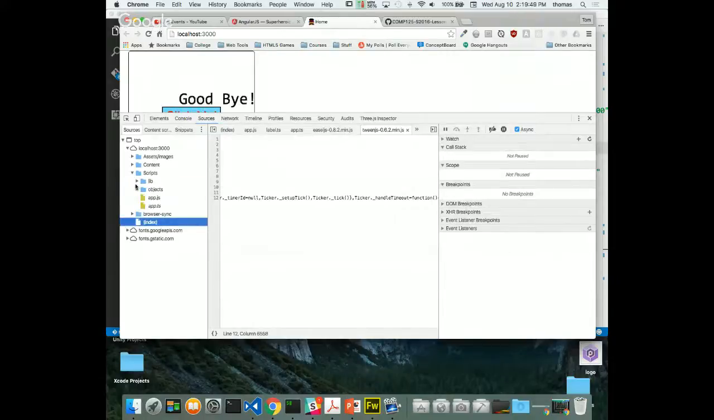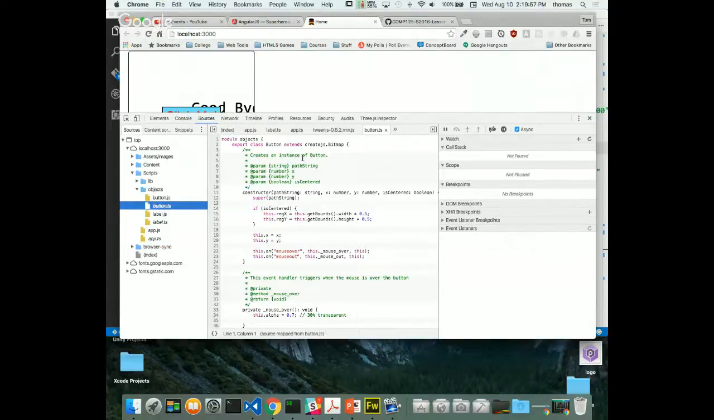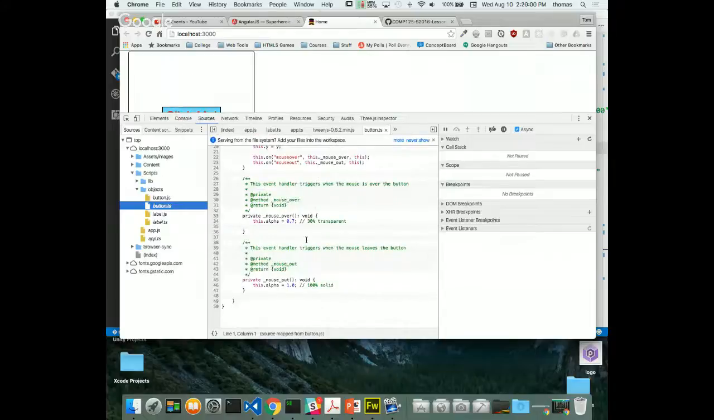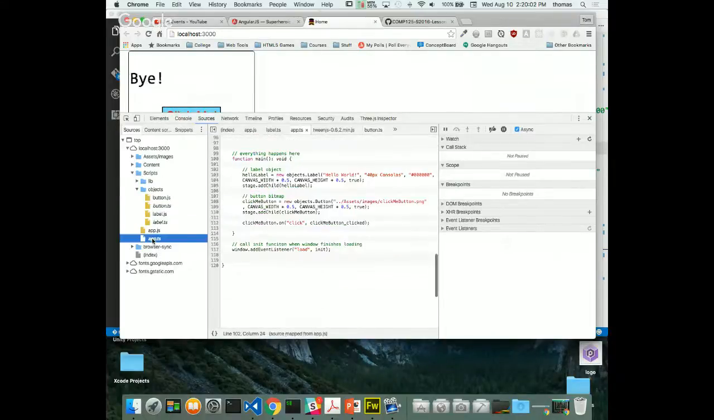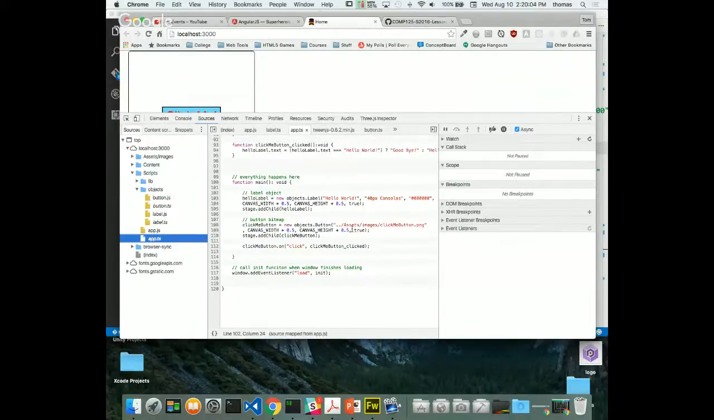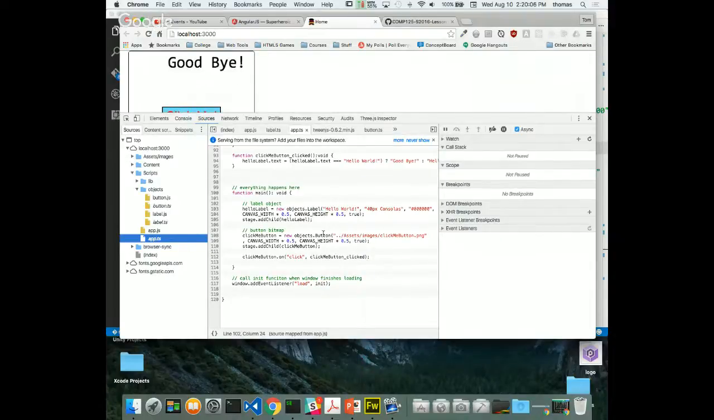So here's our scripts. Underneath that, I have objects, and now I have two objects, a button class and a label class. The button class, if I click onto it, shows me my button that I just made. There's all the stuff in the button class. And in my app.ts, it shows me that I'm using the objects.button to make my button as opposed to the CreateJS.bitmap class that I originally used. Yes?